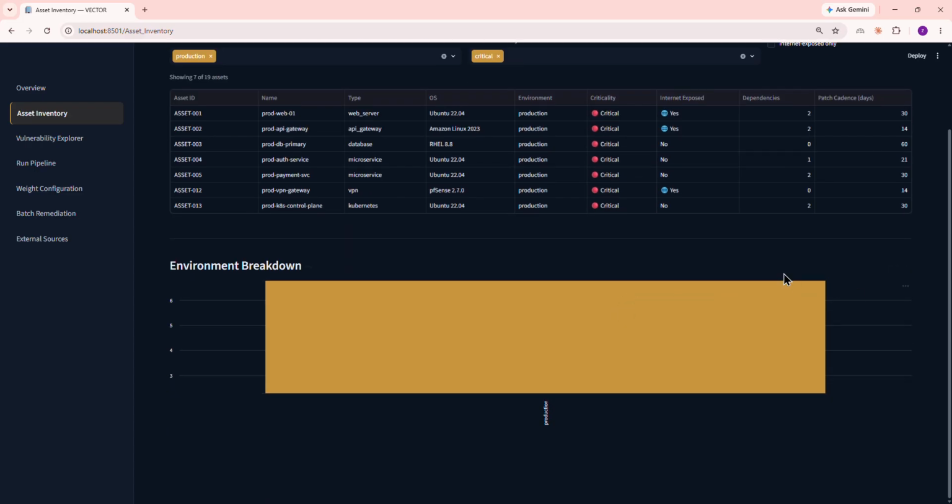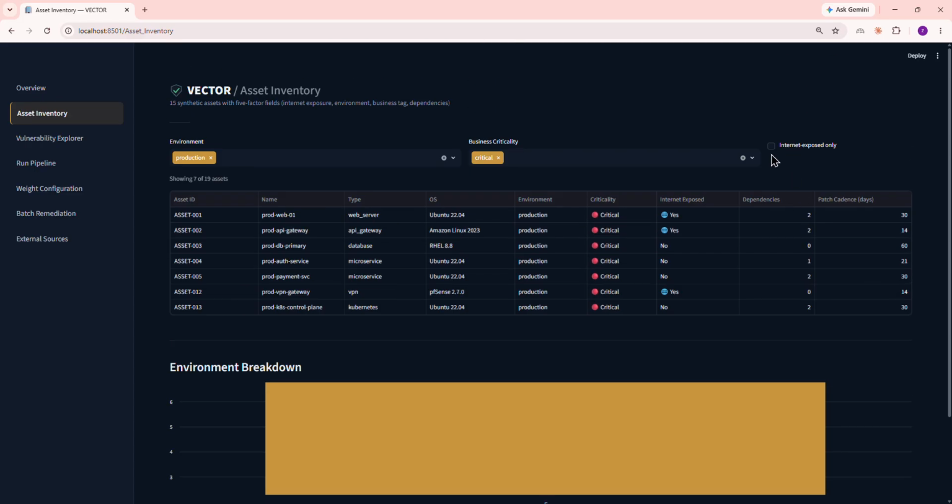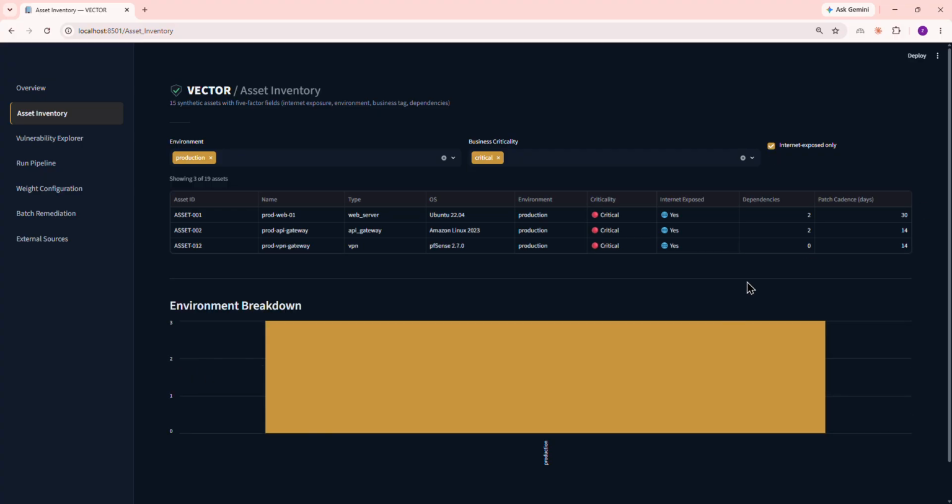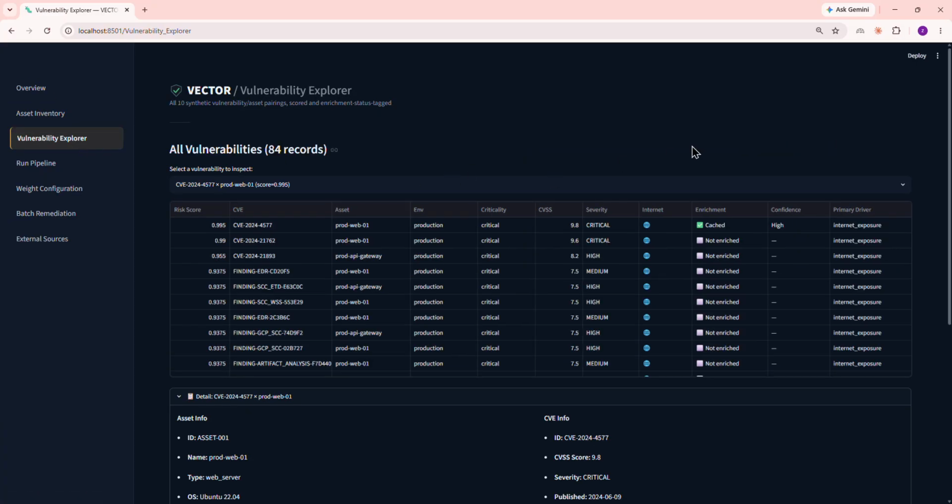I did build in a widget, a feature or an option, where I want to see how many of these assets have internet access. Just from the priority standpoint, I want to increase the priority or the criticality of what I'm going to focus on first. So it shows that as well. Again, not limited to this, but just for the purposes of this demonstration, I built certain features as well.